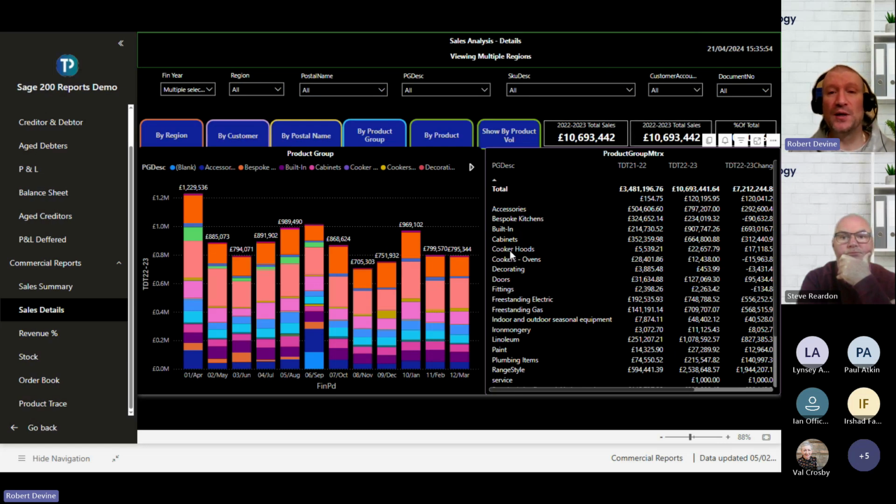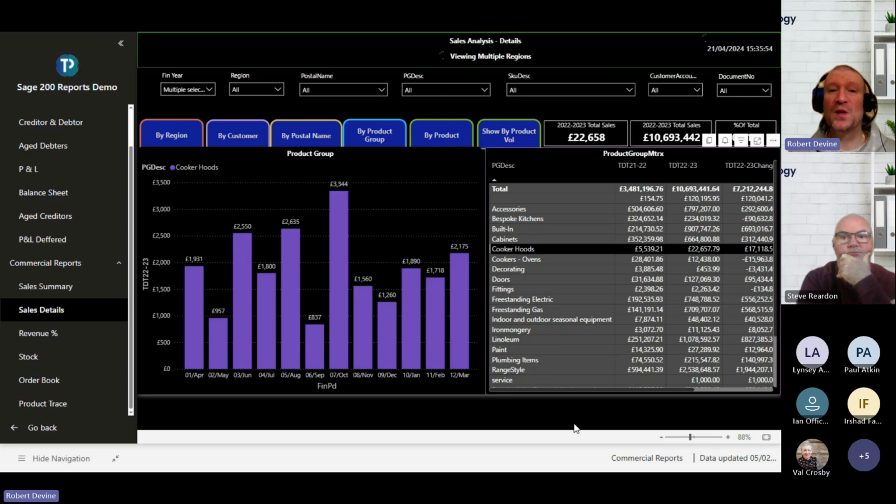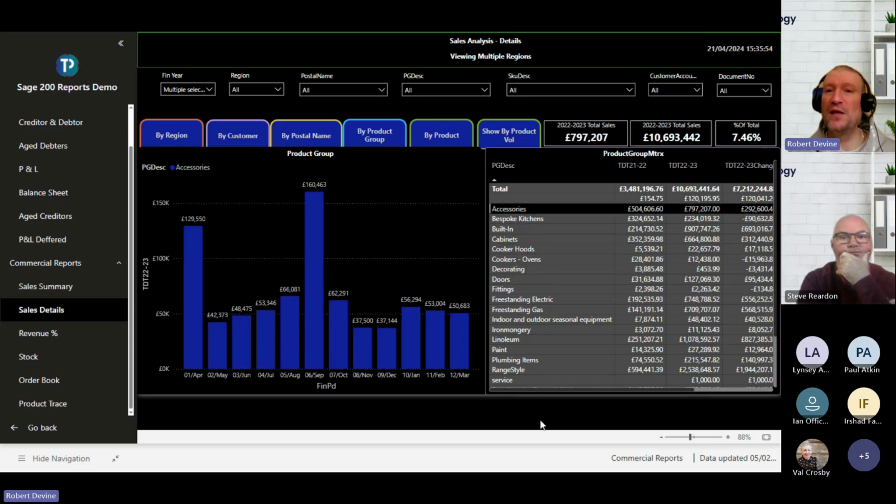And again, we could pick on an individual product group like cooker hoods, and it'll basically change the information on the screen. We can see the sales per product group spread over our financial year, and we can see what value of sales that particular product group is responsible for. So for this one, it's only 0.21% of our sales. If we were to look at accessories, for example, we could see they're actually responsible for 7% of the sales.